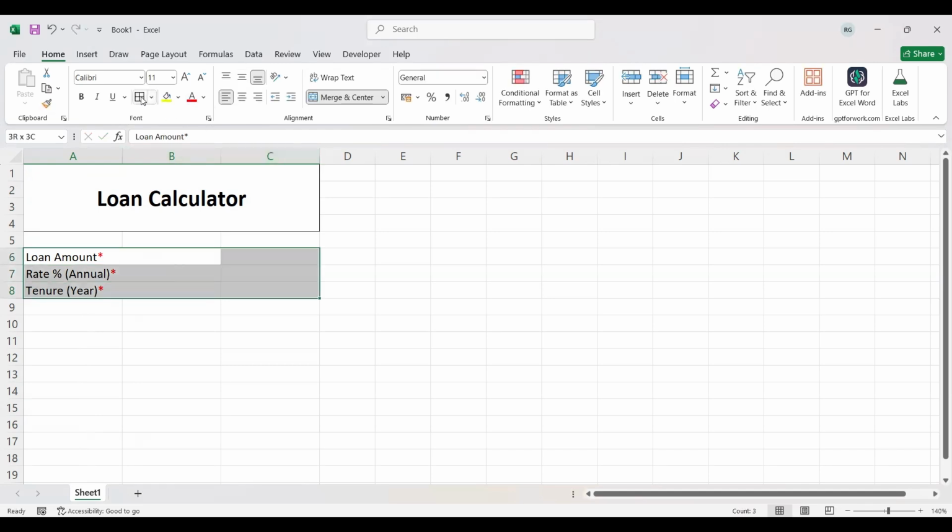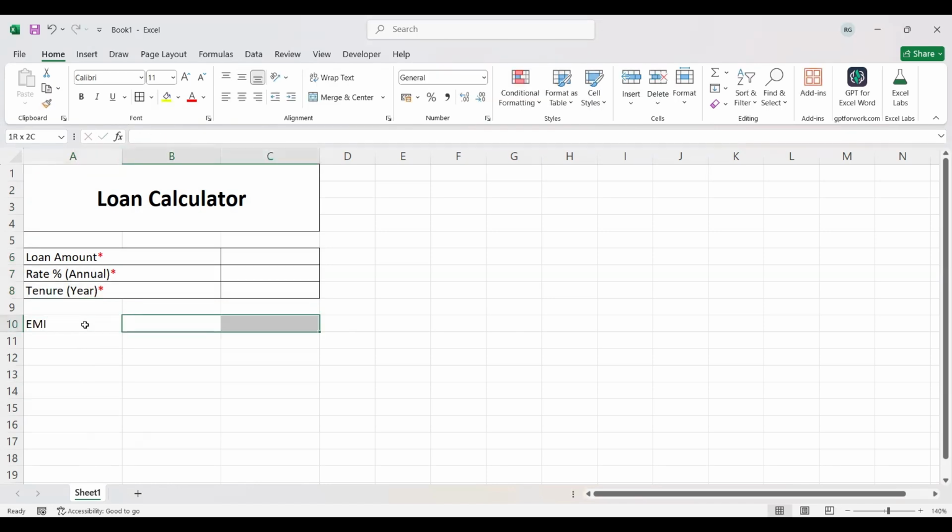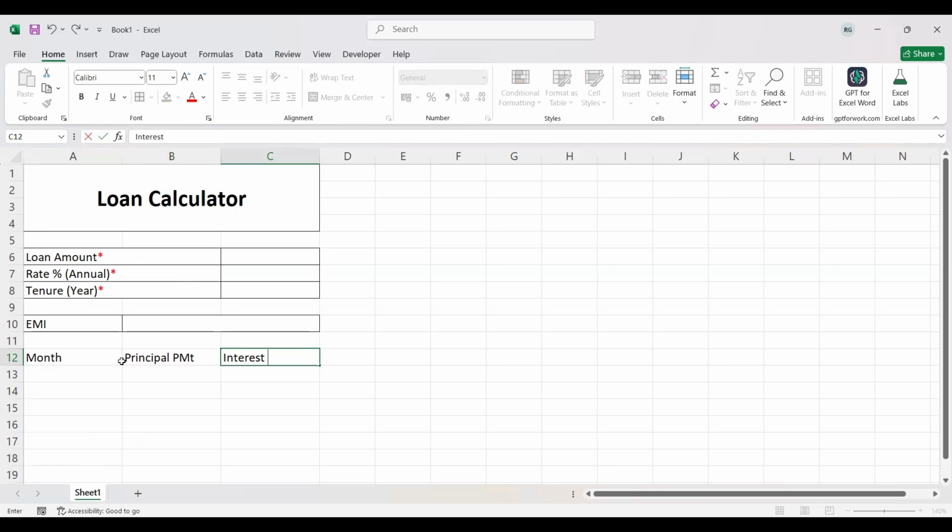Now I'll select and make a border. Now here I want to calculate the EMI. And these two cells I'm merging so that I can make them in this way. Let's select this and again make a border. And here I want the month to be written. Here I want the principal payment. And here I want the interest payment. So principal payment and interest payment, that's what I want to get. I also want to make a proper border for this. So I just made a border.